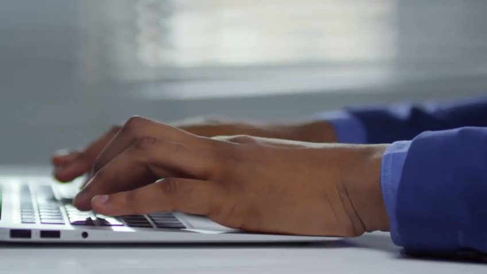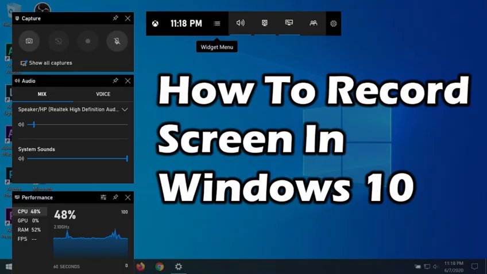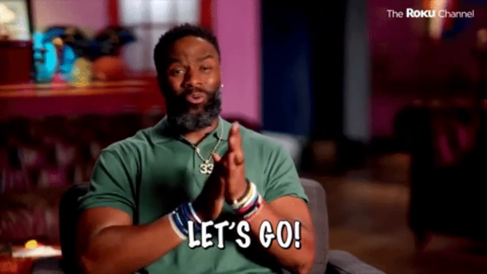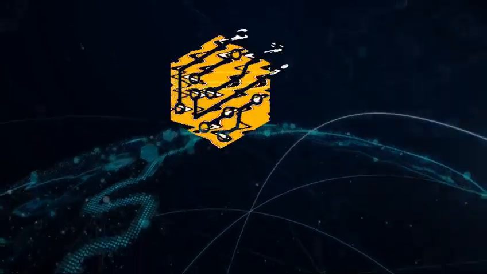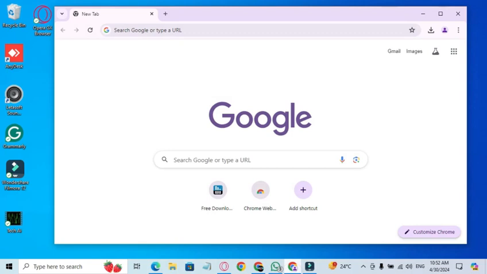In today's video, I'm going to show you a simple step-by-step guide on how to record a screen on Windows. Let's dive right in. Open whatever app or program you want to record on your screen. For the sake of this tutorial, we're recording a video of Google Chrome.